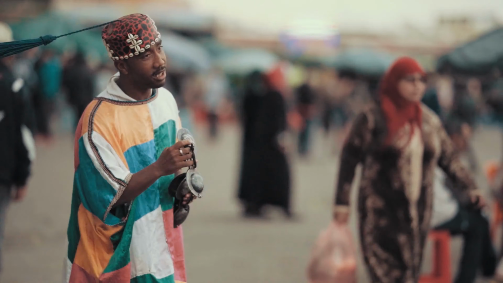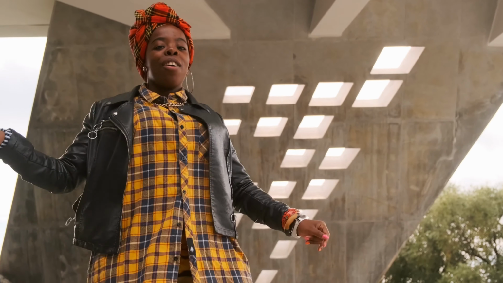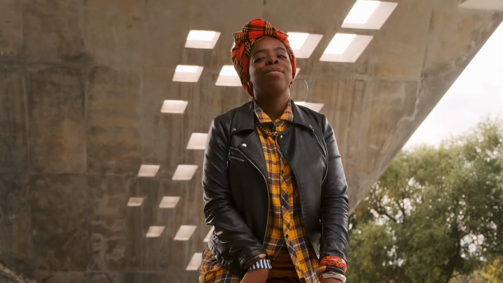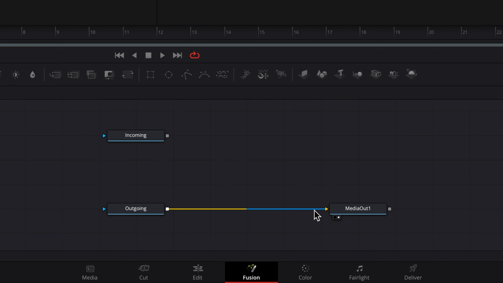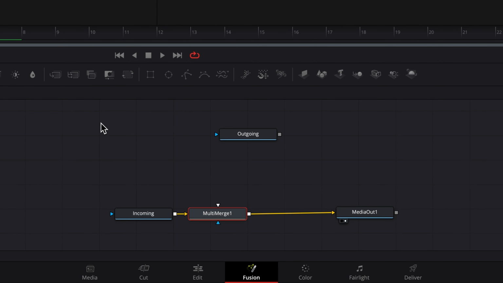The outgoing clip will break apart into 4 tiles that will tumble down to reveal the incoming clip beneath, so it needs to be superimposed over the incoming clip. Disconnect the outgoing node from Media Out 1 and connect the incoming node instead. With the incoming node selected, insert a multi-merge node.